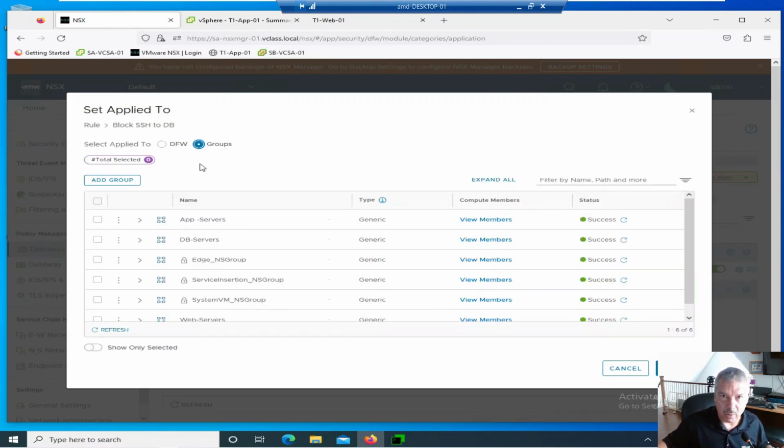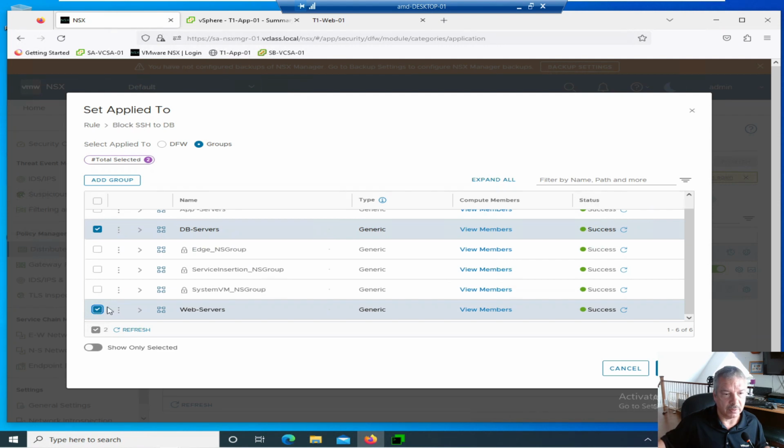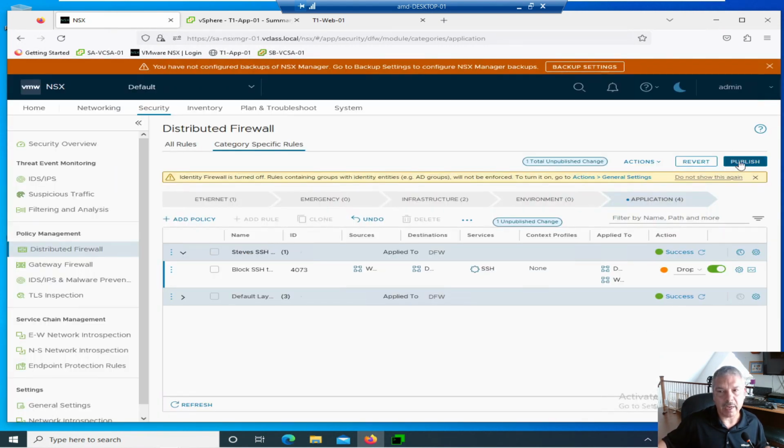But maybe you don't want that in this case. I don't want that. It's not optimal. I'm going to pick the group, and I'm going to say only apply it to database servers and web servers, right? Since the rule is only for that. I'm going to click on apply, and none of that happens until I hit publish. I'm going to hit publish. We wait. It's in progress. I'm just going to hit that refresh. It's done.